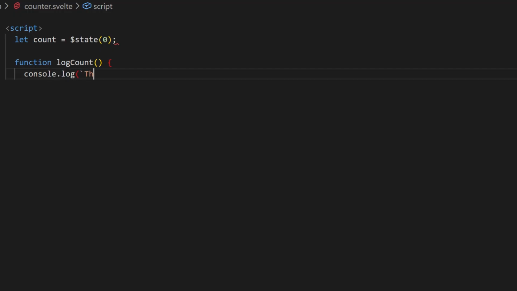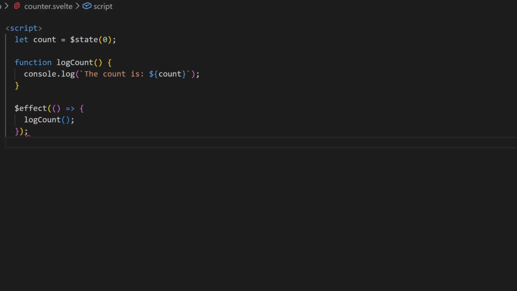Next, our effect. We just use $effect. Notice, no dependency array. Why? Because Svelte understands the code. It has mechanical sympathy. It sees that logCount uses the count variable, so it knows to rerun this code whenever count changes. I don't need to wrap logCount in a special function. I don't need to add it to an array. It just works. The system is simple, it's auditable, and it's robust.